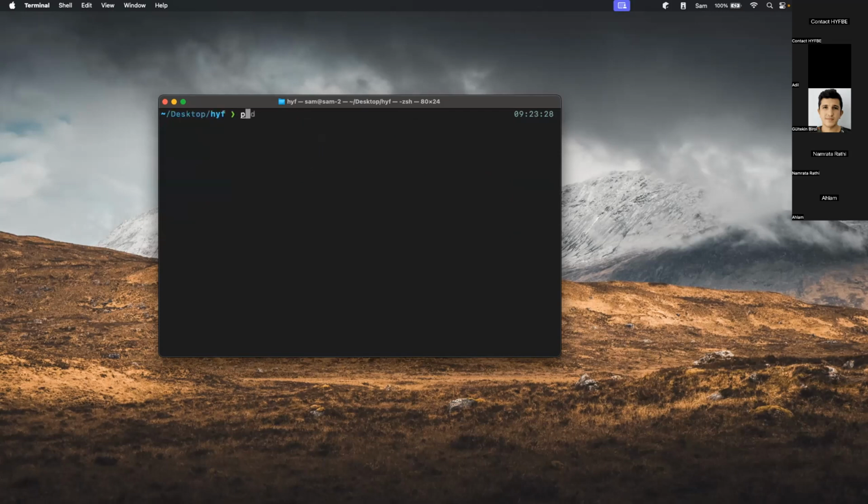How can I be sure? Well, I can use PWD and it will tell me, see, you are inside the user, you are inside SAM, you are inside desktop, you are inside Hack Your Future. Is the idea clear?